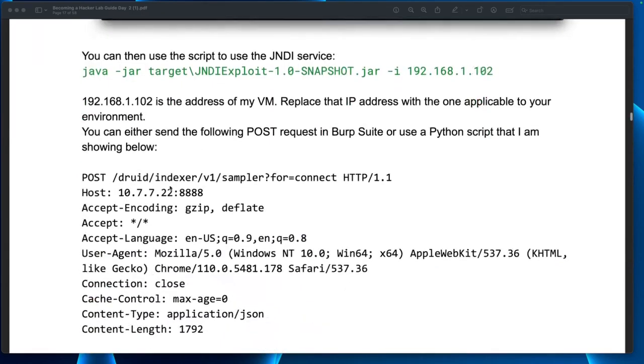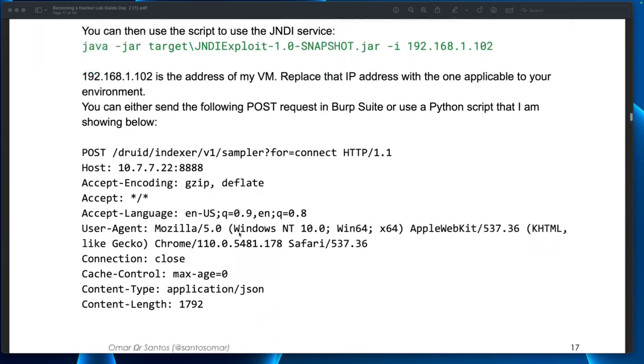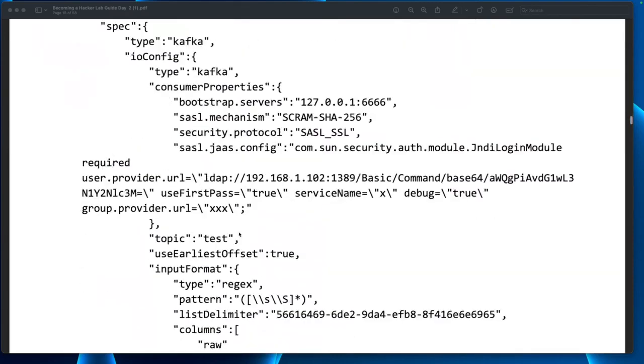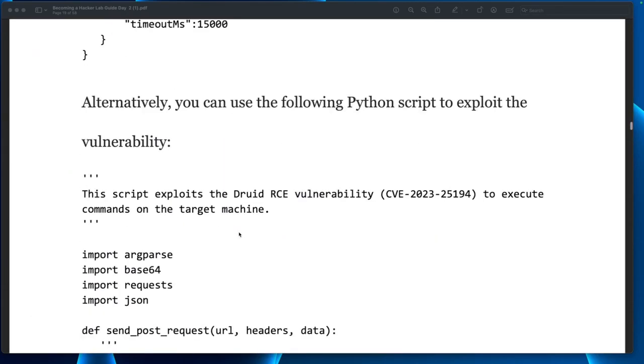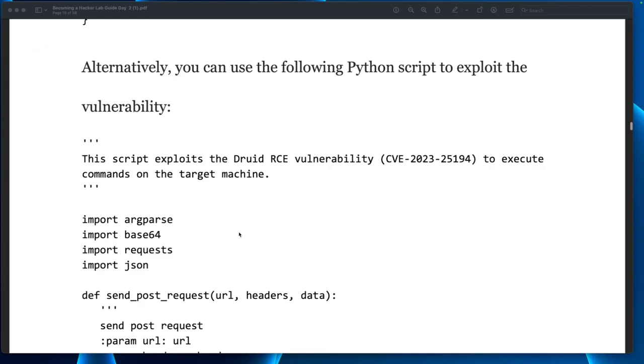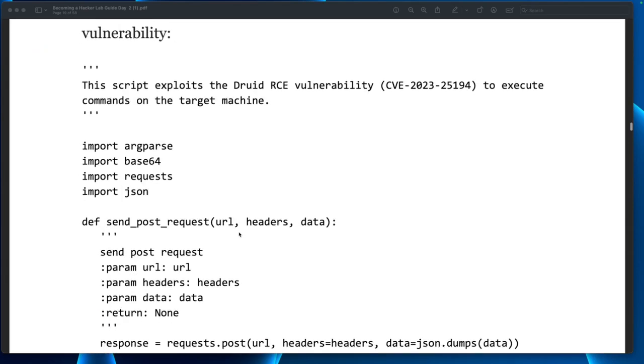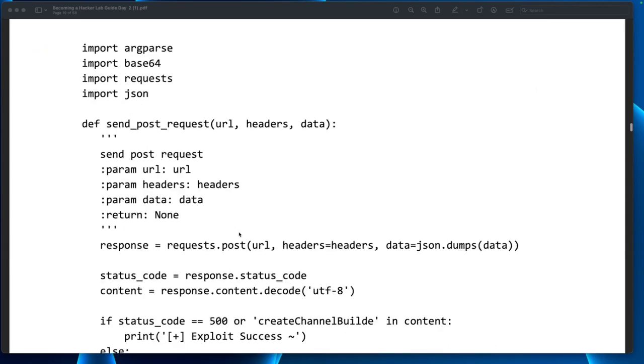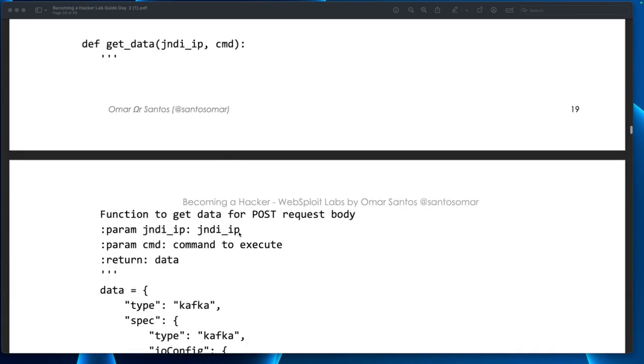And then basically, you can either send this POST, I'm giving you basically the recipe, in Burp Suite, or use the Python script that I'm showing down below, that you will see right here. And all that is in your GitHub repository, in my GitHub repository, which is in your environment. You don't have to copy paste that.